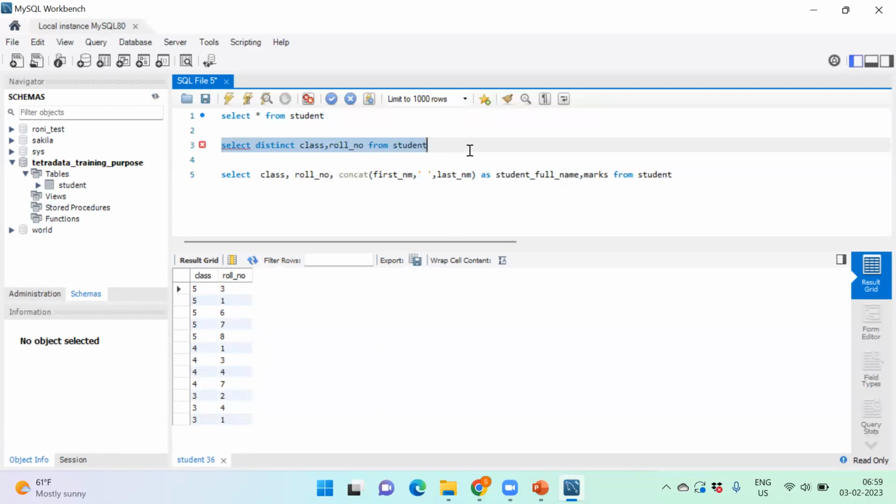So I can put multiple columns over here. This should operate the same way, but it needs to remove the duplicates. There is no such duplication on top of this combination. That's why we cannot see any removal of duplicates over here. That's what I want to convey.